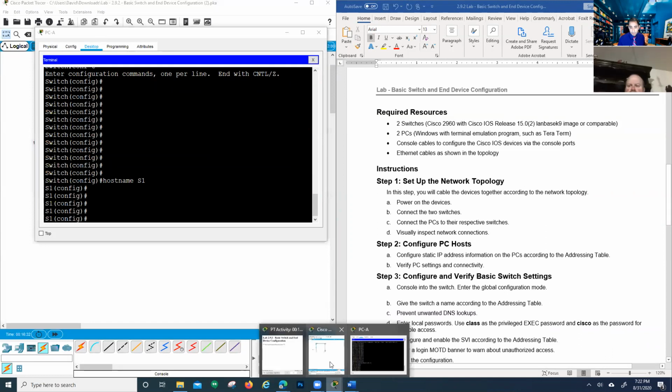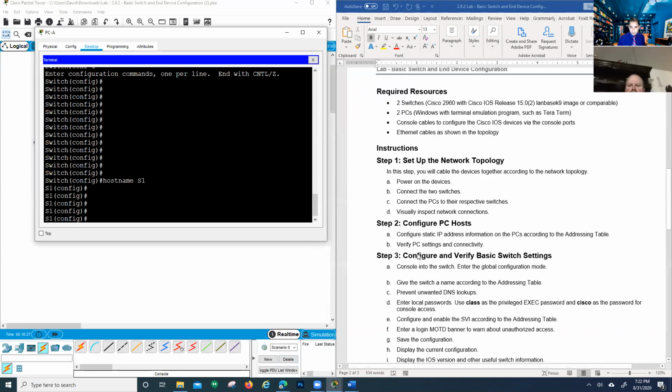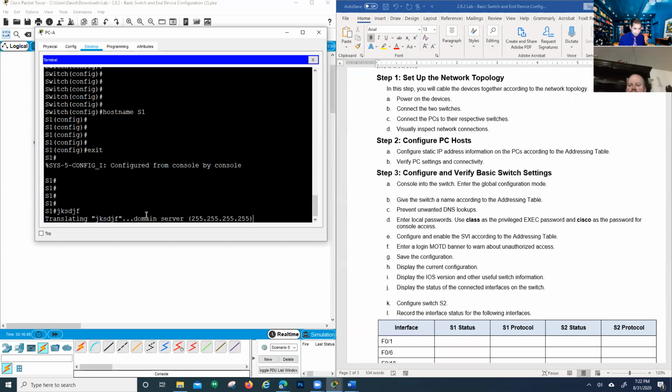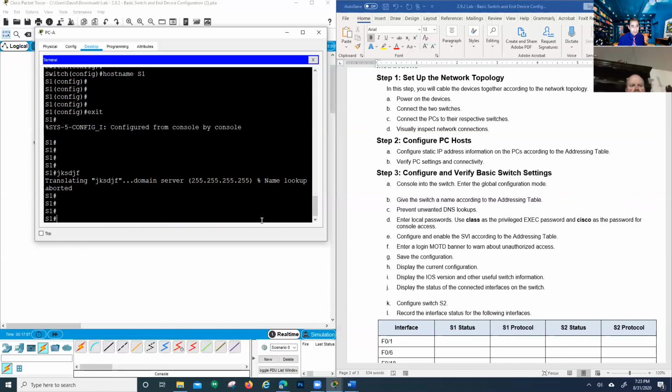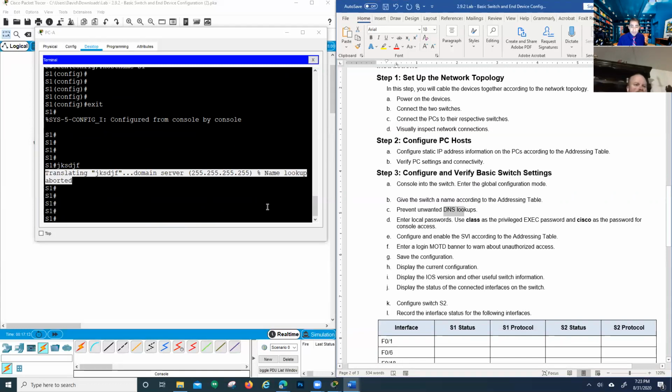And again, if you open this window for the labs that I've created, you'll see that you're at 20%. Okay, prevent unwanted DNS lookup for this one. And what is it doing? This is gonna prevent something like this from happening. Let's say I misspelled one of the keywords and the device thinks that I'm looking for a domain and starts looking for it. I can't click anything, type anything, so I have to wait until it ends unless I do Control-Shift-6, right? If I don't want this to happen again, then I'm going to disable DNS lookups.